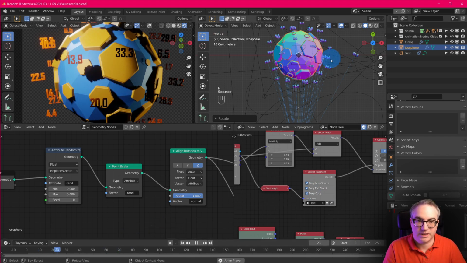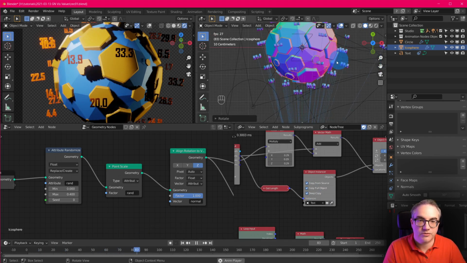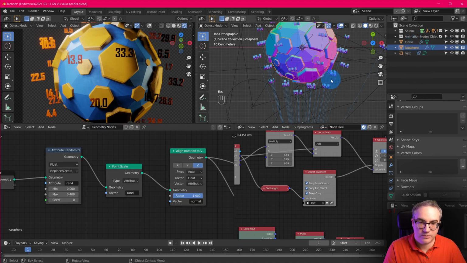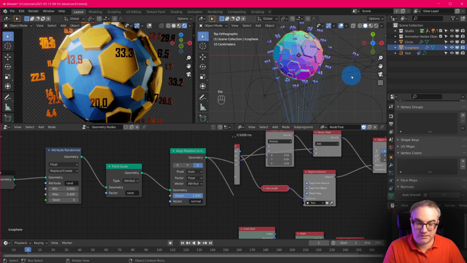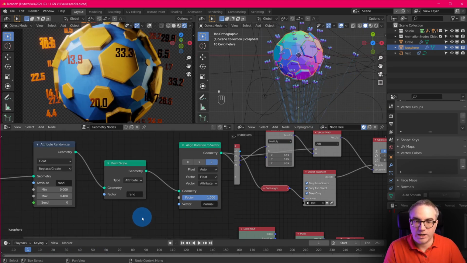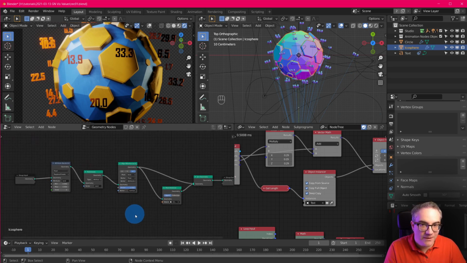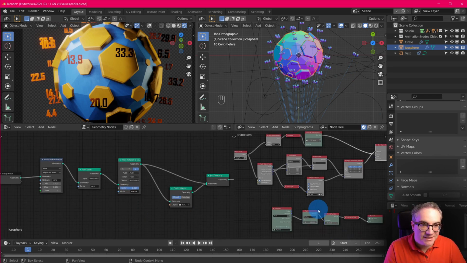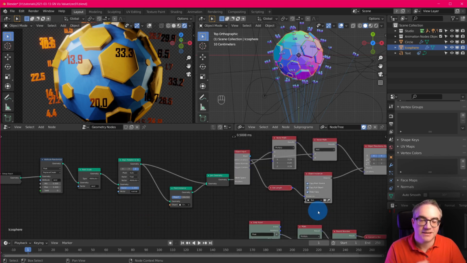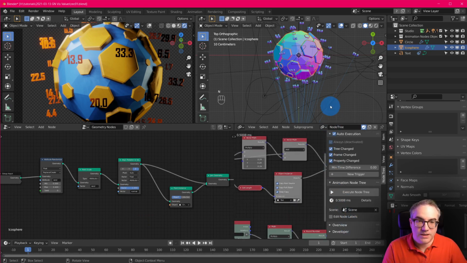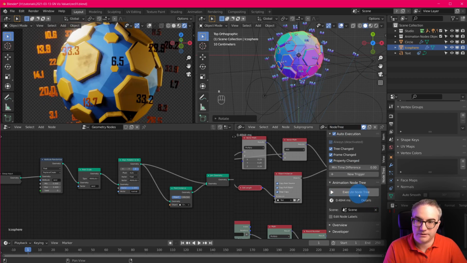Okay, so what if I hit the spacebar for animation playback, and then I take my icosphere. I can't rotate it. Okay, interesting. So yesterday it still worked. Something must have changed in the latest version. Well, since it doesn't work automatically for whatever reason, but it works when we execute the node tree. So if I rotate, execute the node tree.